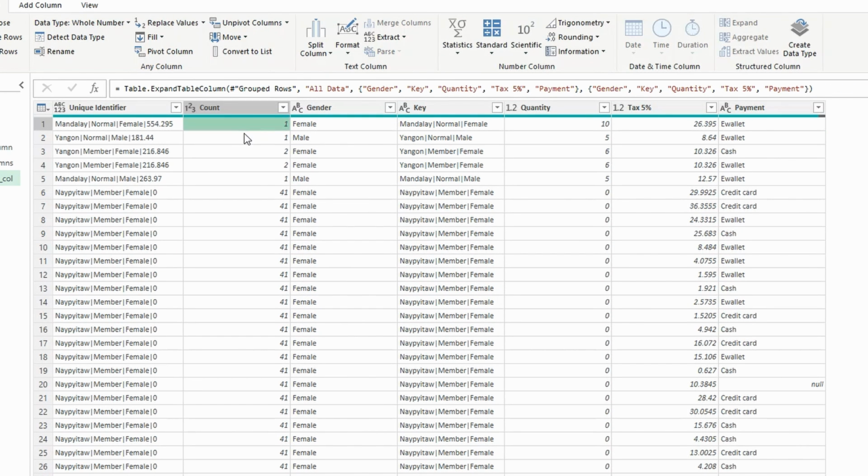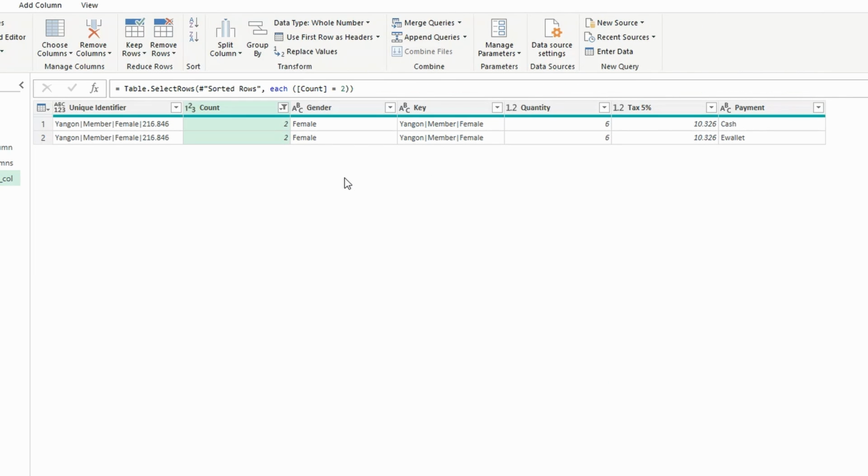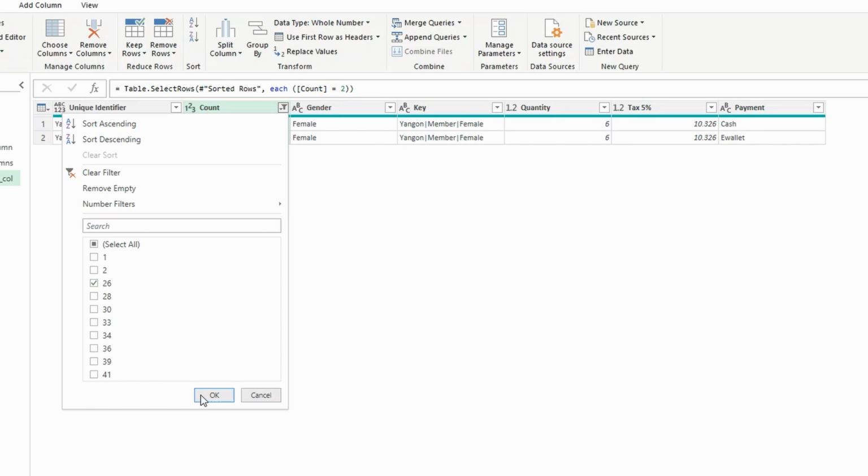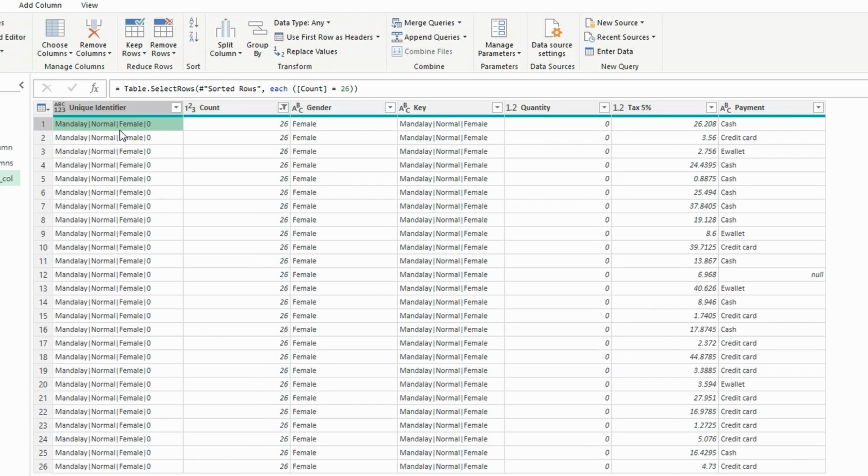This Count column gives us the count of unique values in these criteria. And now we can see that we have two such entries for the specific city name and with this total sales value. We can do the same for others. You can see this city name with this gender and this total sales value has 26 lines in this whole data. That's it. You have successfully grouped the data by three different options.